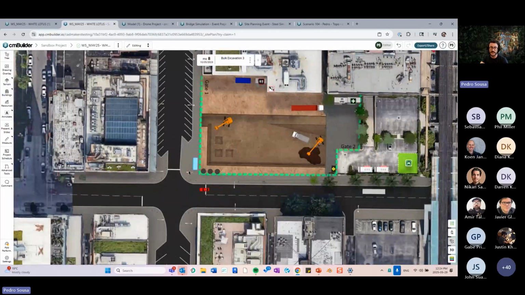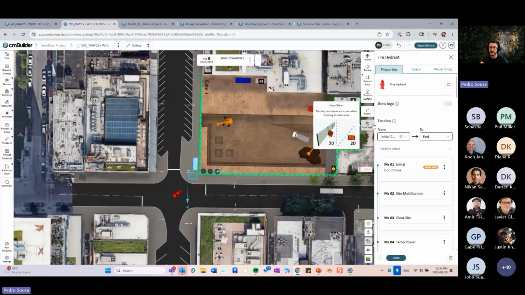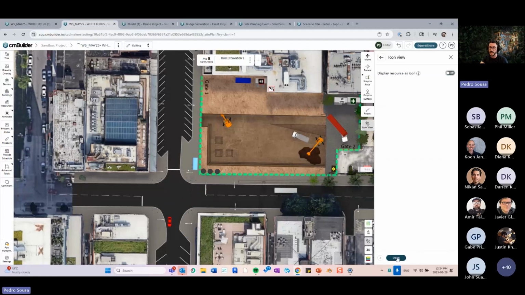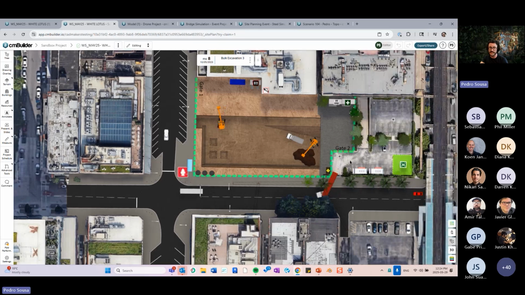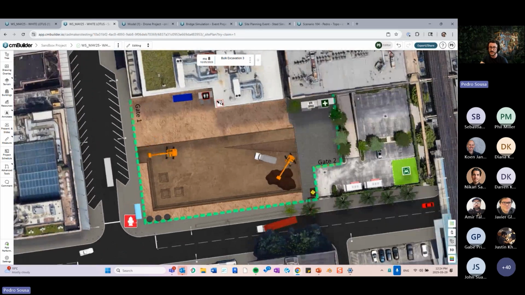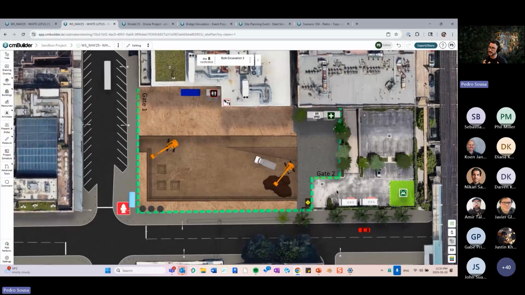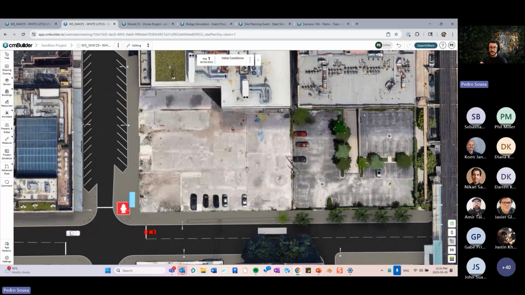So if I go in the 500, turn on the icon view, it will be replaced by a little icon over there. That it's way easier for me to visualize that on 2D. And I like to have some slides on the presentation that would show this 2D view of the site, especially in the beginning, like when you're defining your site mobilization, right?